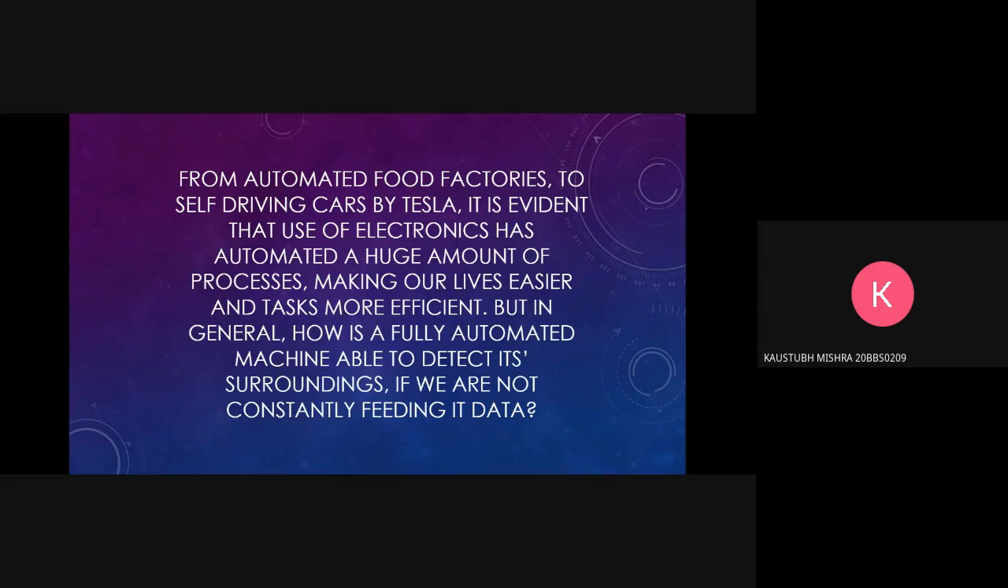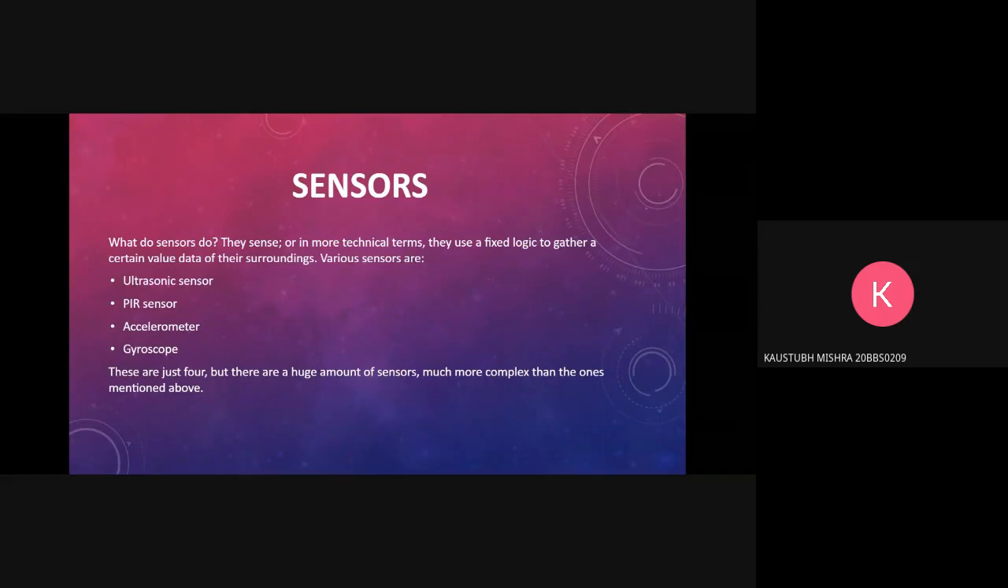The answer to this question is sensors. We all know what sensors are. And what do sensors do? They sense, or in more technical terms, they use a fixed logic to gather a certain value of data of their surroundings, which is relevant to what process they are computing. For example, if Tesla needs to gather data, it will gather the data about traffic lights and the cars around it. It won't be gathering data of how chips are made or how biscuits are made. So they need to gather relevant data, and that's what they do with the help of sensors.